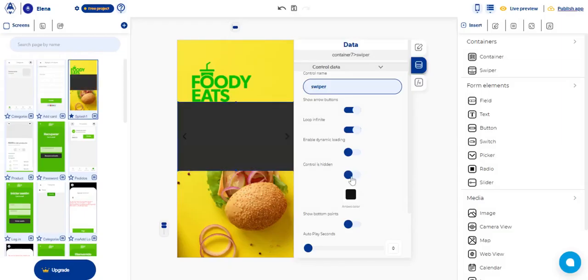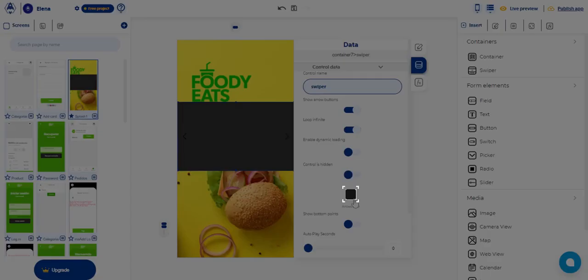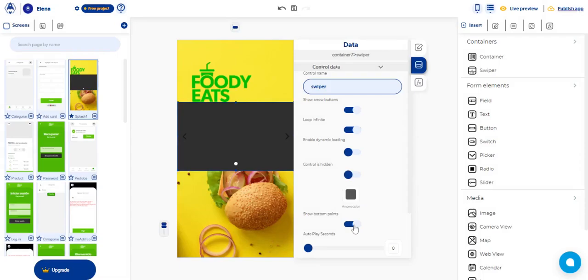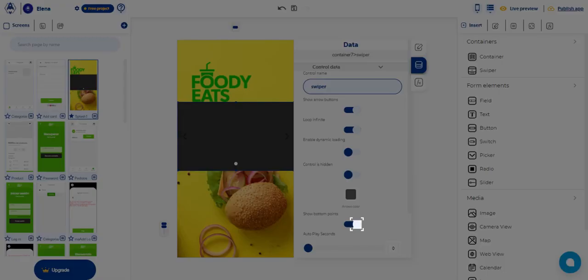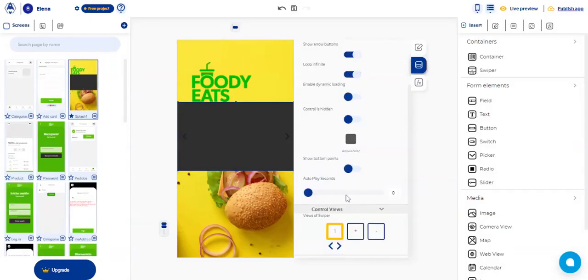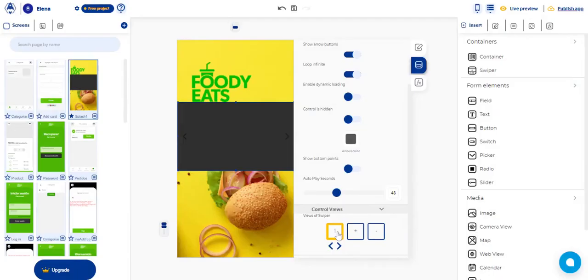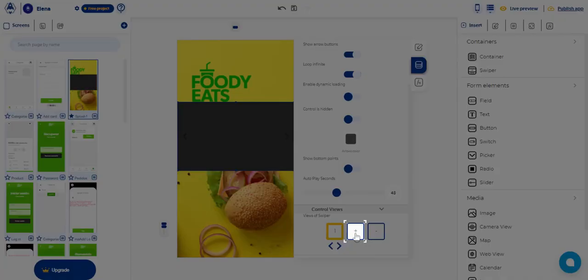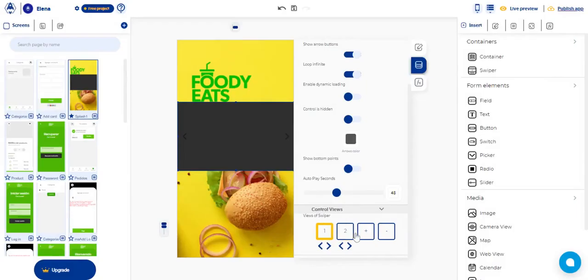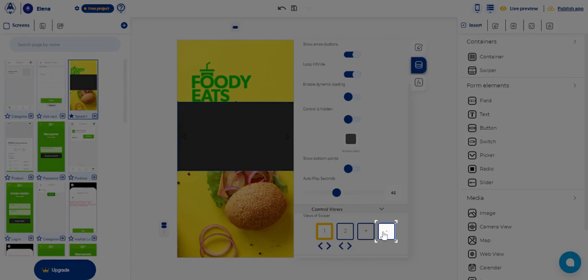By clicking on arrow color, you can change the color of the arrows of the side direction buttons. The color choice function is similar to text color. Activating Show Bottom Points shows the bottom points of the property. Clicking Autoplay Seconds enables autoplay of the property. The Control Views property shows the number of screens or views on the swiper, and can be repositioned using the arrow keys. By clicking the plus, you can add views to the property. By clicking on the minus, you can delete views of the property.